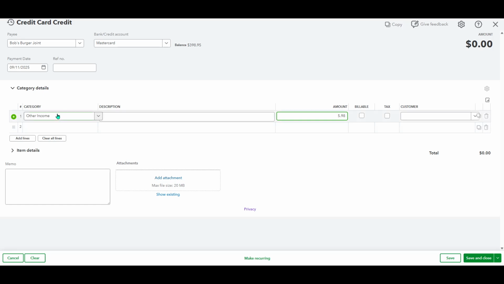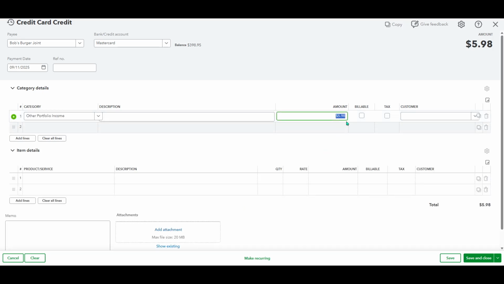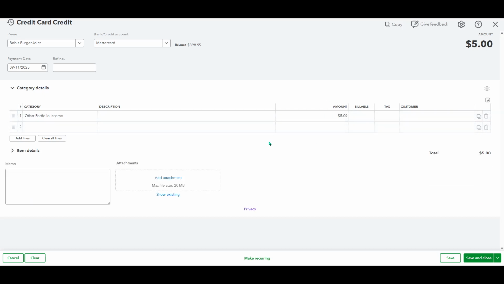Next, you'll need to select Other Portfolio Income as the account category. This is an important step because it categorizes the credit appropriately within your financial statements. Usually, that cashback might not be a regular income item, so Other Portfolio Income serves as an appropriate designation.